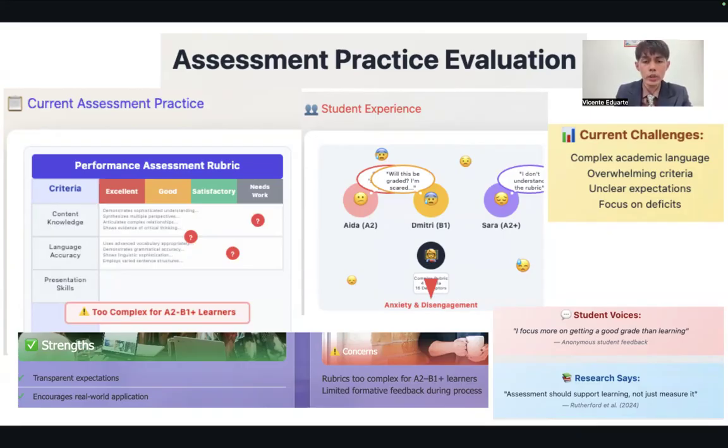Rutherford et al. (2024) remind us that assessment should support learning, not just measure it. That's something I'm personally working on.